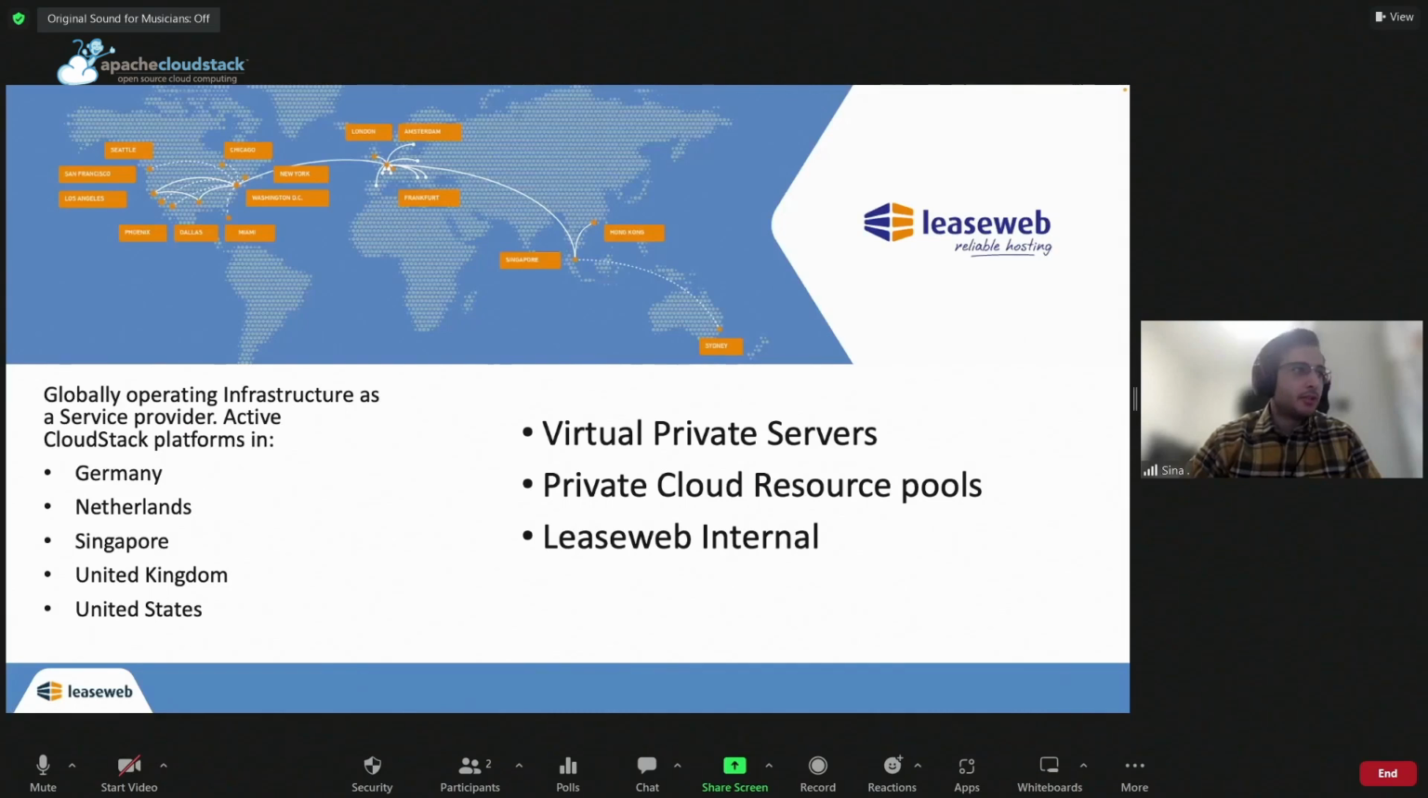At LeaseWeb, we are providing service for the customers, infrastructure as a service. We are an infrastructure as a service company. We have data centers in multiple locations in the world and provide VPS to add to the resource pool for customers. We also use CloudStack for our internal applications to manage our services, test phases, and production environment.